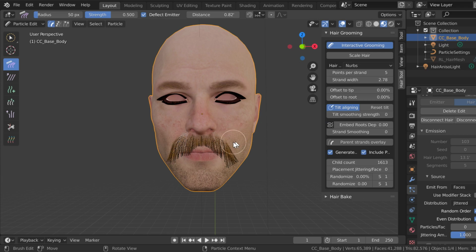But you'll notice right away it's not very full. So we want to adjust the strand width a little bit here. We want to bump it up just a little bit, not a whole lot, close to under 3, some of that neighborhood of 3. And now you can see that we really have a mustache. And that's really all there is to it.